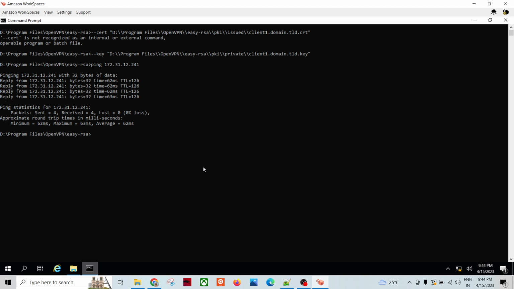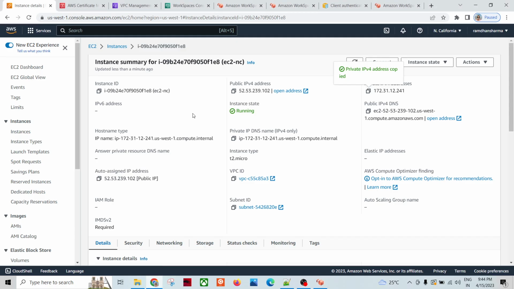So the thing is, we have established the connection. This connection is coming over the internet actually. It's not from the AWS backbone network. This connection is coming from the outside to the AWS region, to the EC2 instance we are seeing. Okay, this is how we can connect it basically.